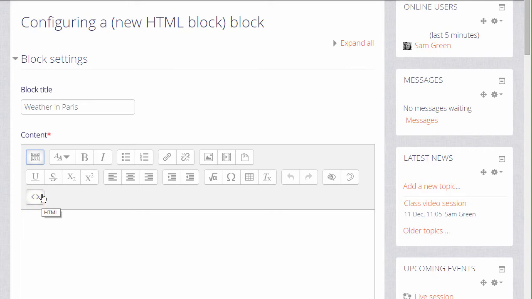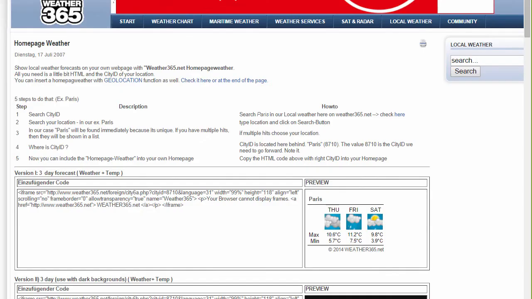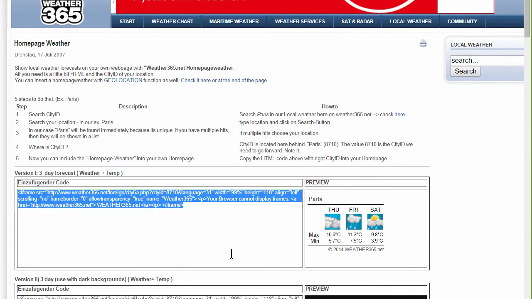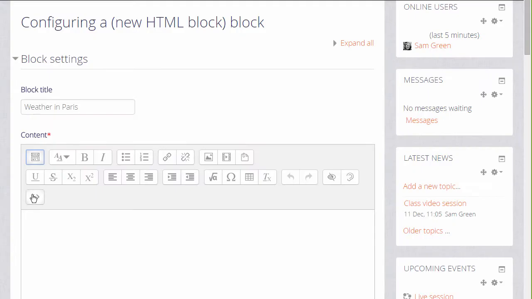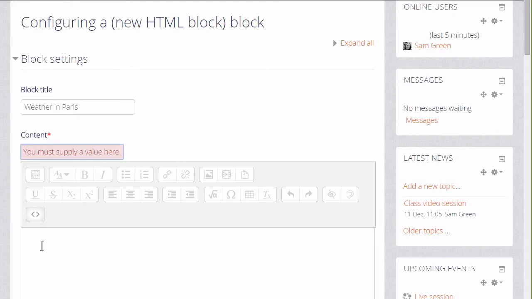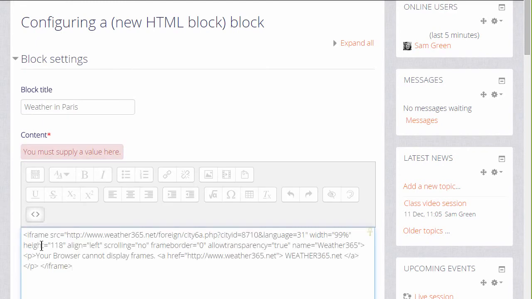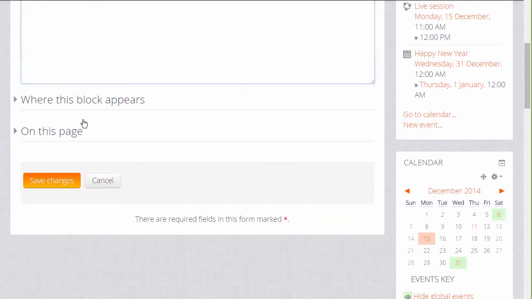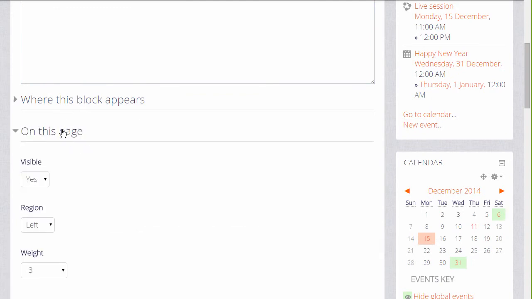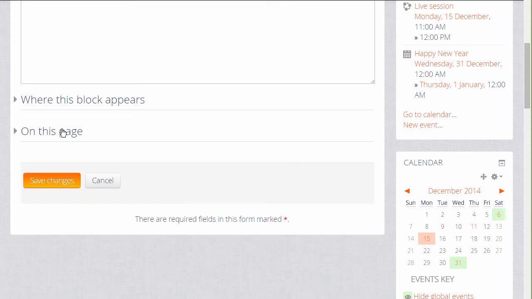We're going to use embed code to add a weather report for Paris, so we need to find a site online that will give us some code and copy it, and then in our text editor make sure we click the code icon before we paste it in, otherwise it won't work. Then we can decide where the block is to appear, whether we want it visible or not, we do, and then save the changes.